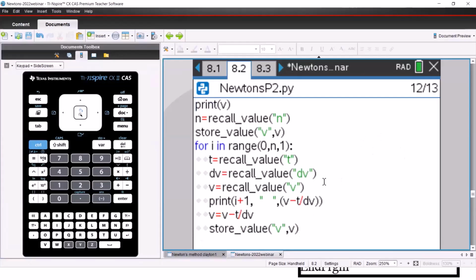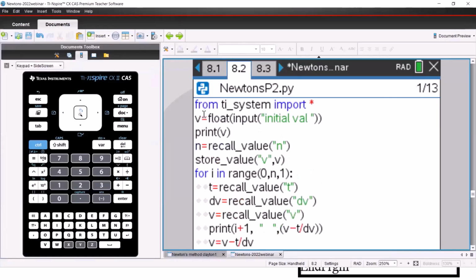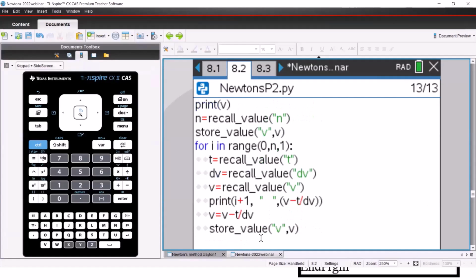It has counted that. So here we are saying from the TI system module, I want to recall certain values. So you'll see I stored a function, and I'm saying let me call that function as t, and let me call the derivative as dv, and my initial value is v. And then I'm actually running the for loop, and here I'm saying output that value as v each time. So this is simply the code, and then I'm finally saying go and print that result.